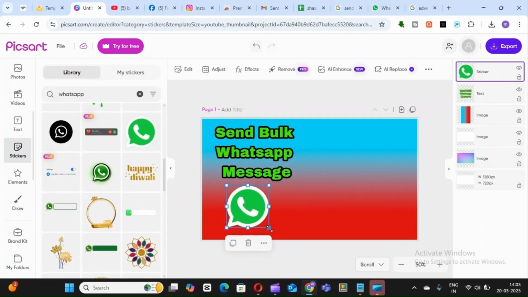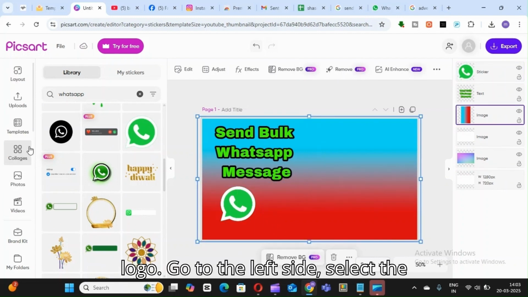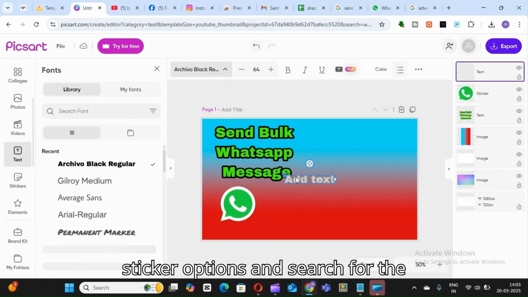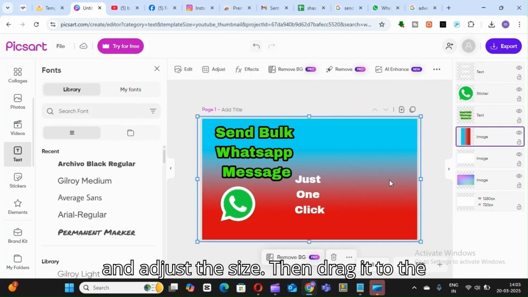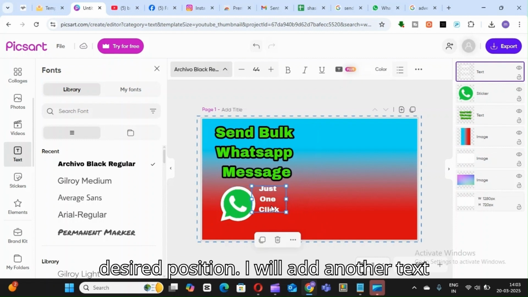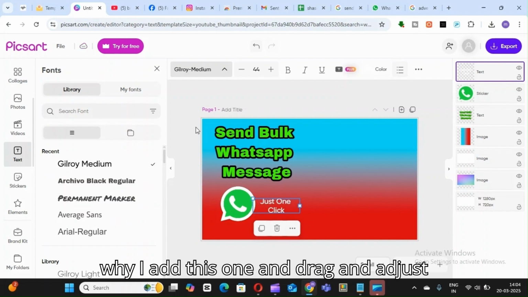And next, we're going to add the WhatsApp logo. Go to the left side, select the sticker options, and search for the WhatsApp logo. Choose the one you like and adjust the size, then drag it to the desired position. I will add another text that says "just one click." "Just one click" is simple to interact with the viewers. That's why I add this one and drag and adjust it to the right position.